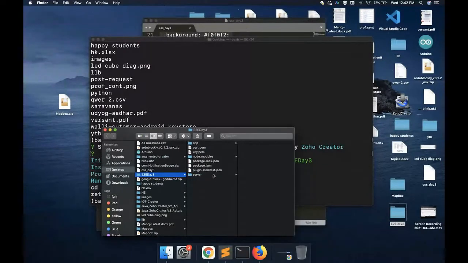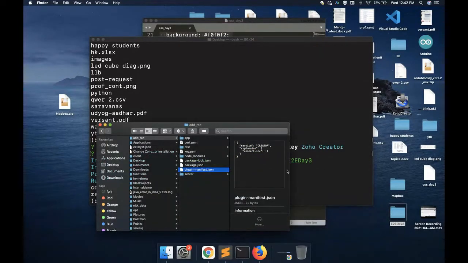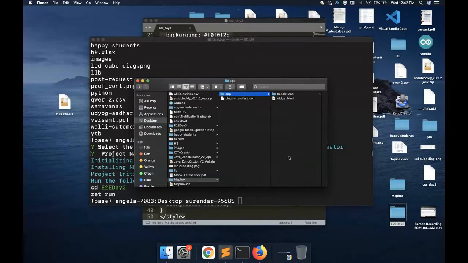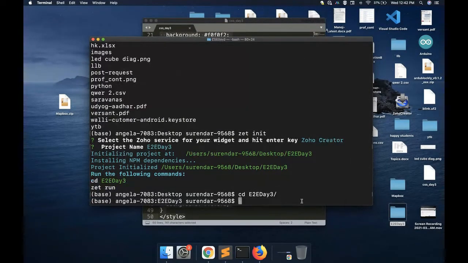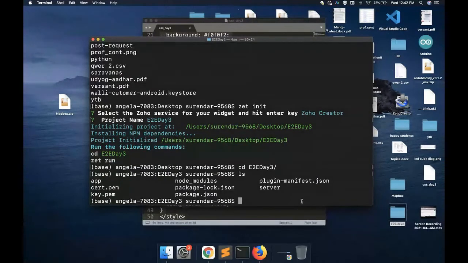It's E2E day 3, and it will have all the necessary folders and files associated with it. Now I have this folder. The next step is to get into this folder and then run my Z server. So I'll say cd E2E day 3. Now I go for ls. Now I'm inside my E2E day 3 folder, and I'm going to run my Z server.